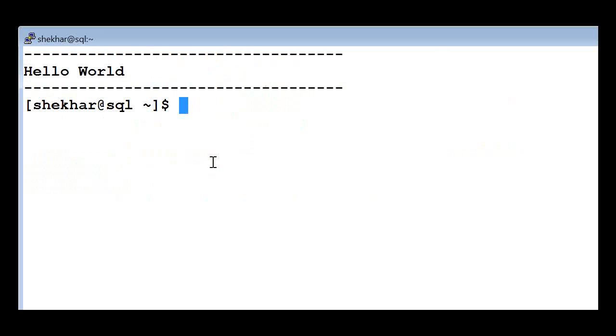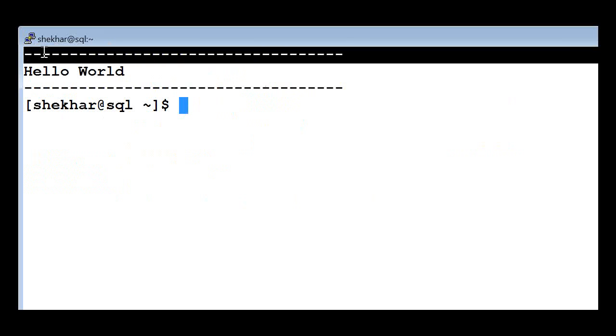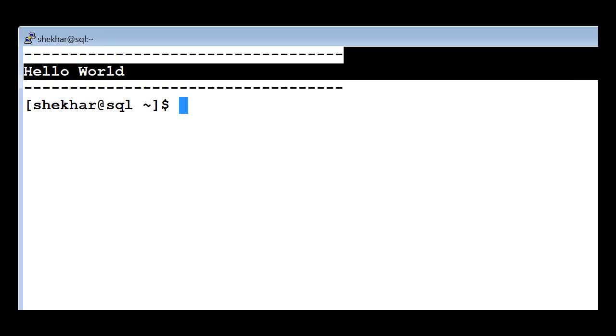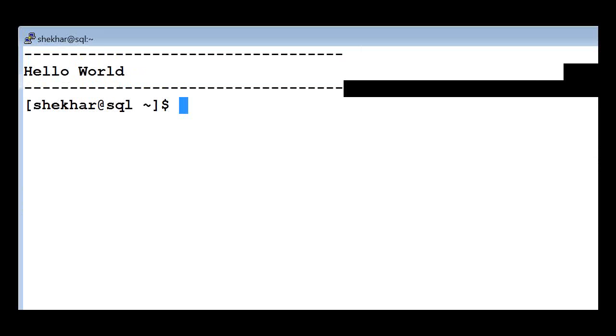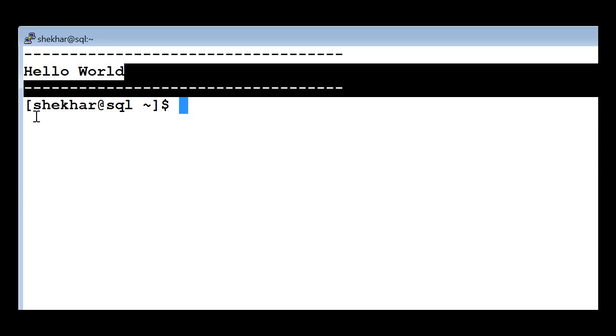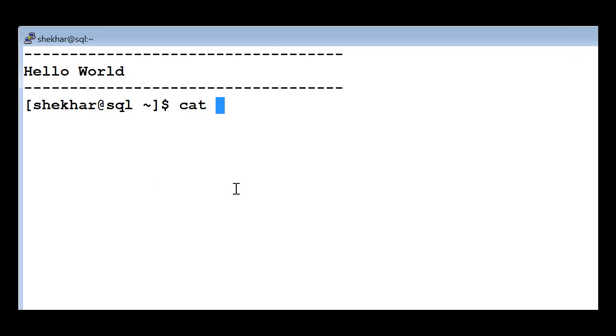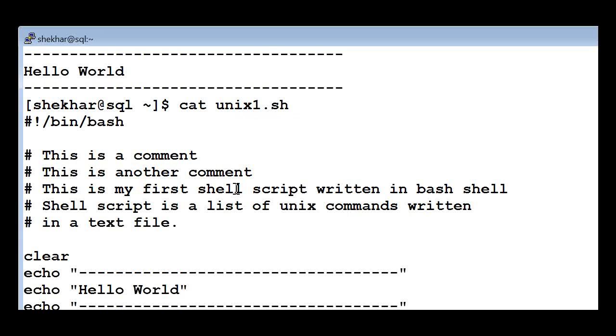As you can see, the screen was cleared. Then this is the output of the first echo command. Then this is the output of the second echo command, and this dotted line is the output of the third echo command. So this is the first shell script that we have written. Let me just show you that script by catting unix1.sh. This is our first shell script.